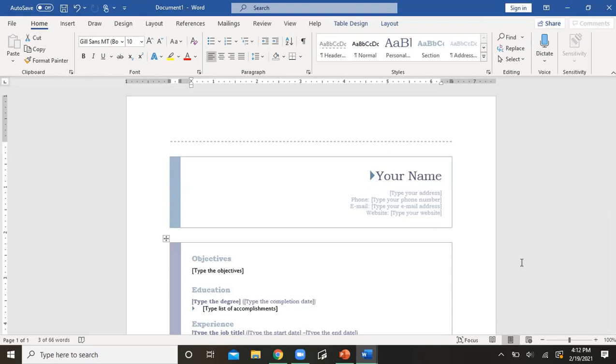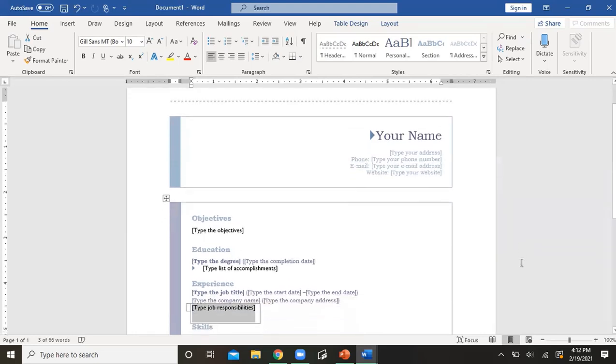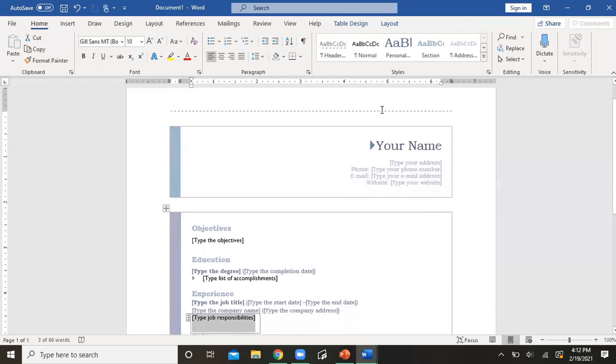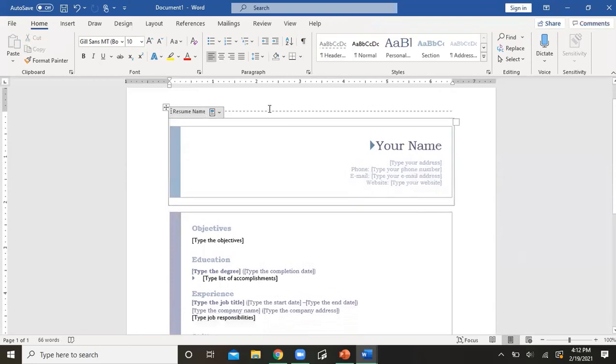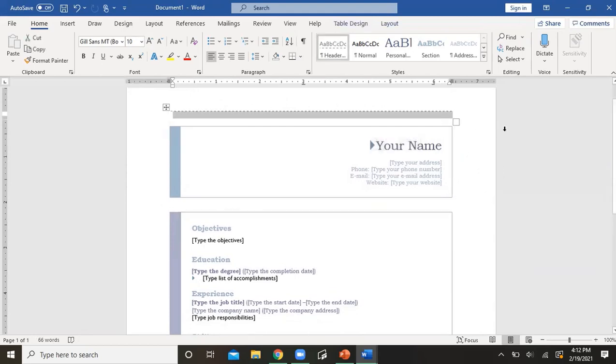All right. So the first thing I want to call your attention to here is that we actually have 4 tables in this document. The first is this top dotted line. It doesn't look like a table. It looks like a line, but this is performing within Word as a table. And we can tell that because when we select it, we get these move handles, and that's what identifies this as a table. So this is considered a table.